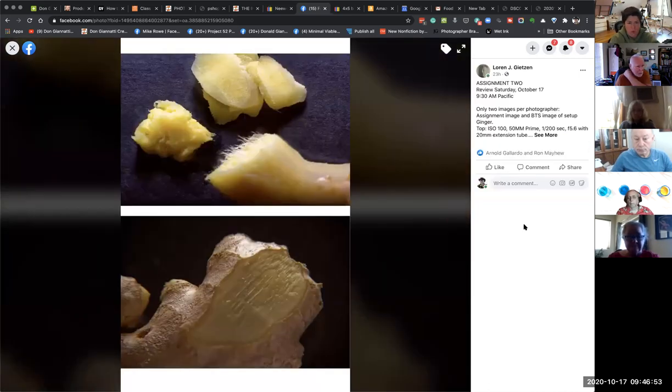Warren, what is this? Ginger, okay. Macro. Okay, so we're shooting across at the ginger here and down on it here? Yes. Okay.